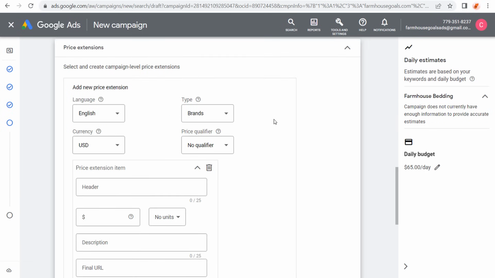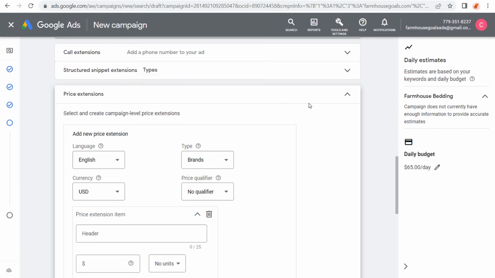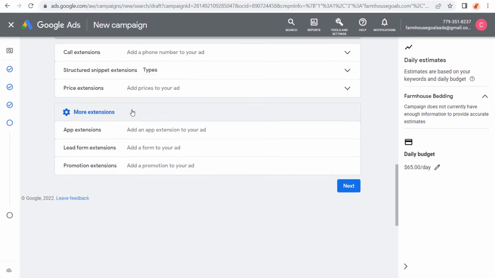So if you have fixed prices on certain products or services, for example, let's just say you're selling different types of courses on your website, whether they're marketing courses or any other subject, and let's say every single course is $200. Then you can put your header here for the price extension and $200. So some different ways that you can add more information to your advertisement.